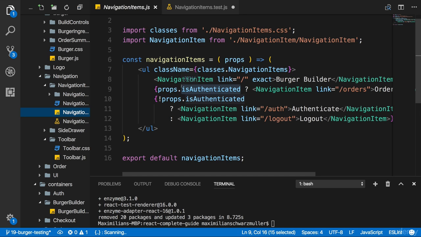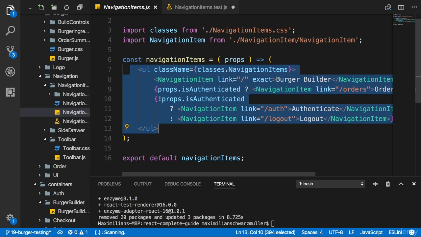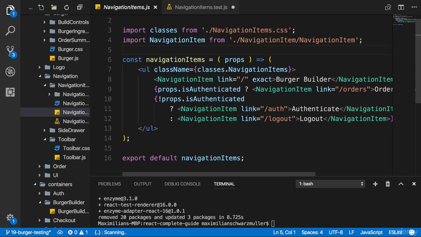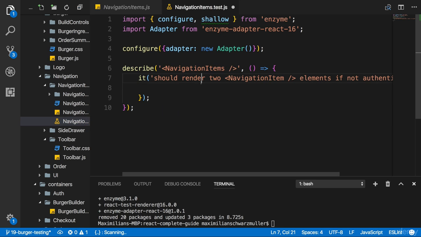isn't deeply rendered. So the navigation items component here has navigation item components, but these are only rendered as placeholders. The content of them isn't rendered. And that, of course, again is important for creating isolated tests where we don't then render a whole subtree of components. We just want to render this component and know what's inside of it without rendering everything which is nested inside its included components. So shallow is the method to use here.